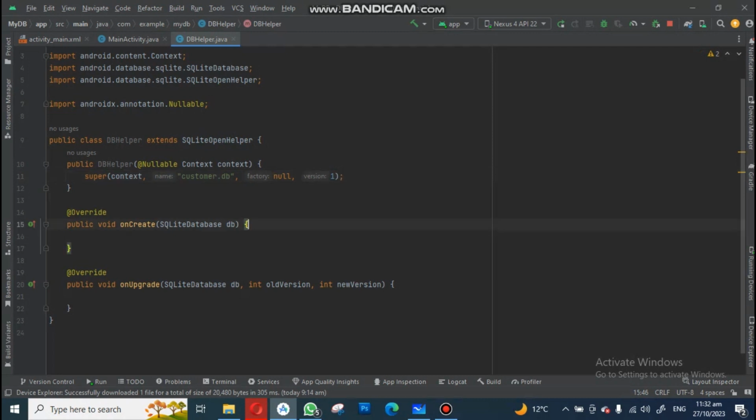So coming down here in the onCreate method, I told you guys that here you create your tables. So to create my table, I'll create a string.